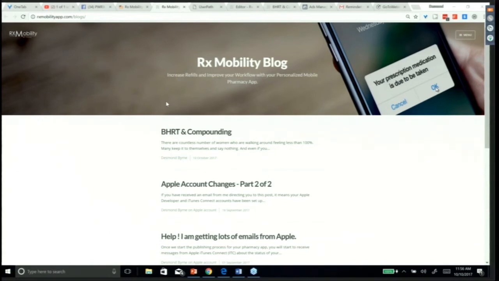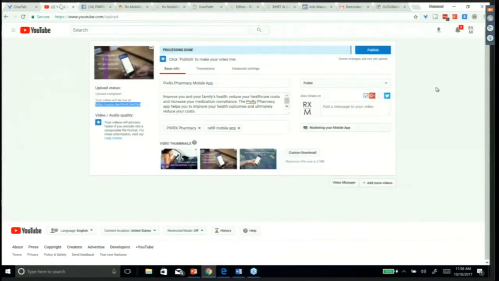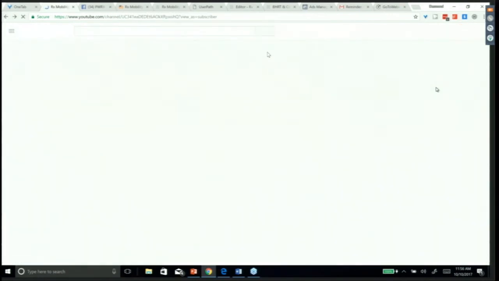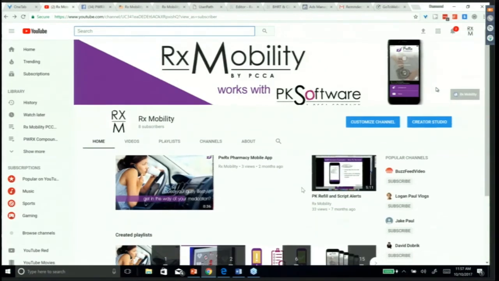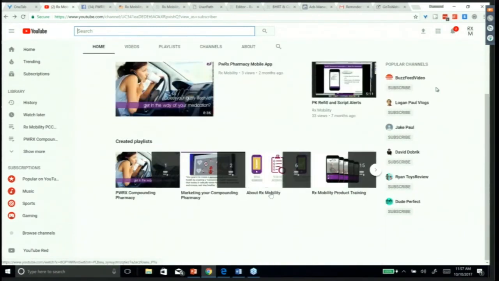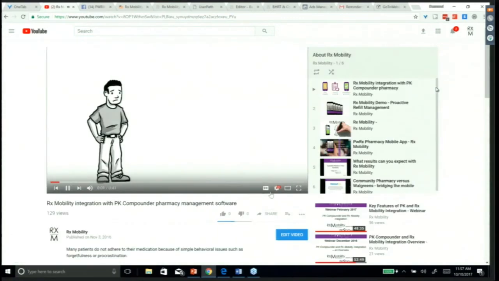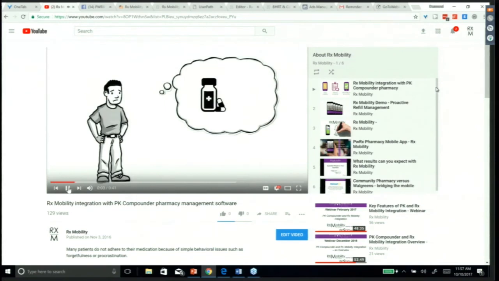Yeah, we have a ton of content. If you go to YouTube, just Google YouTube and RX Mobility app, and there's a lot of content there. And let me just go back here. I'll leave that for a minute. So if you go to RX Mobility here, you will see that there's a lot of content, and specifically there is a playlist called About RX Mobility, and there's an awful lot of content related to what it's about and how it works.